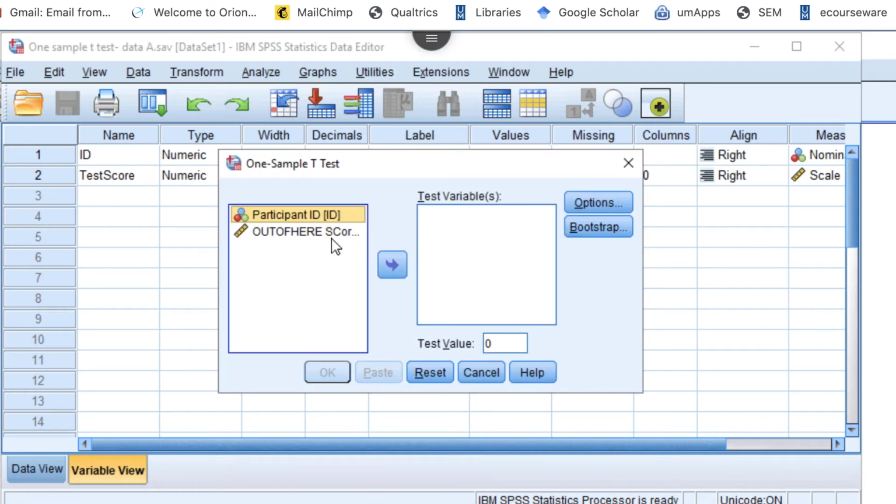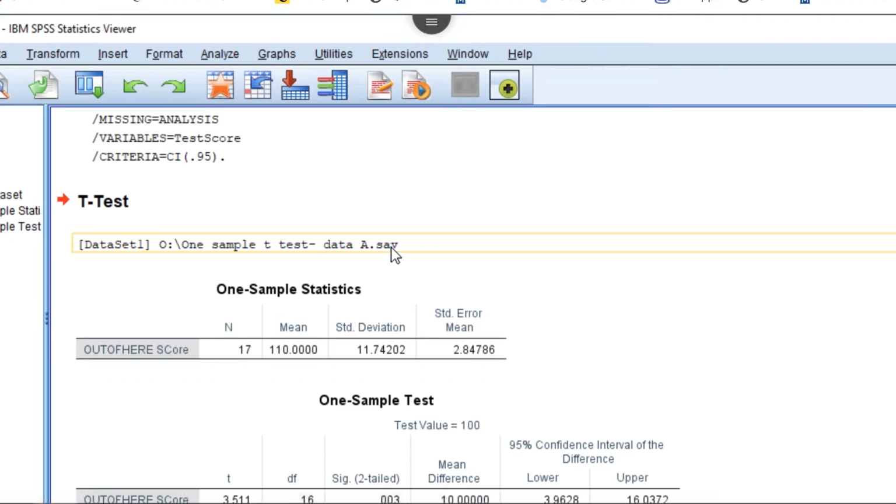Our test variable, the thing that we're testing, is going to be our test score, and we are going to be comparing it to the population mean. And remember, the population mean was 100. And then we're going to click OK. So we put our population mean in here and our test variable in here, and then click OK. And this is our output file, okay?